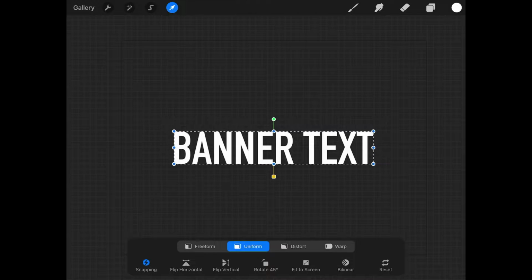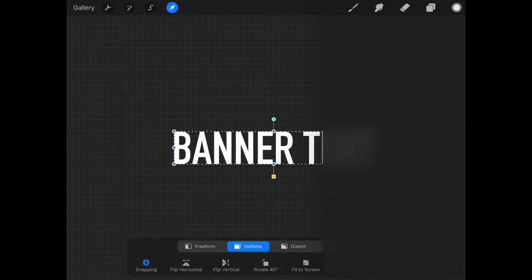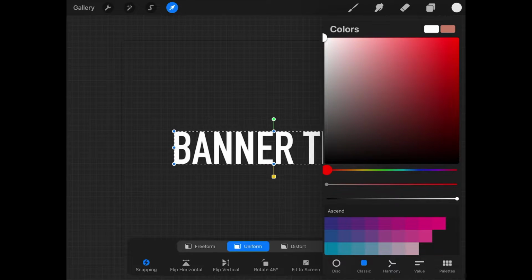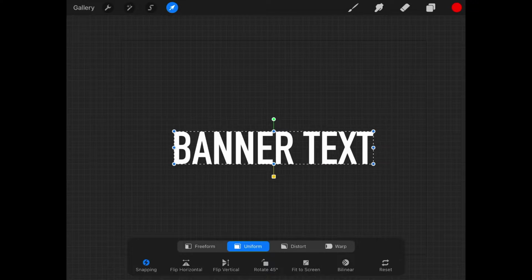I'm going to create a rectangle going around this text that's going to serve as the banner. So first, let's set the color of the banner. I'm going to grab the color picker up here, and I'm just going to use the color red for this banner. You can use whatever color you'd like, though. Let me close out of that.